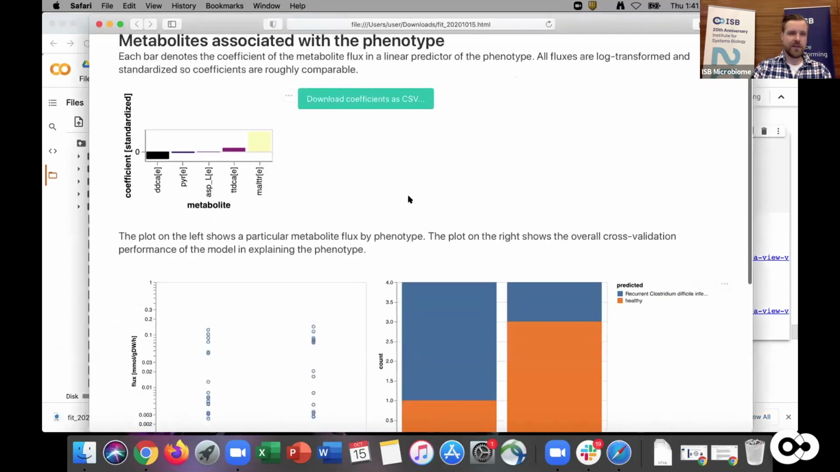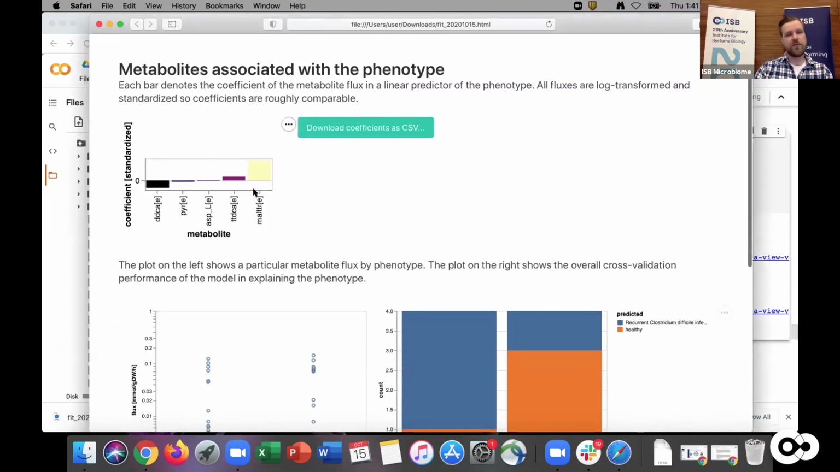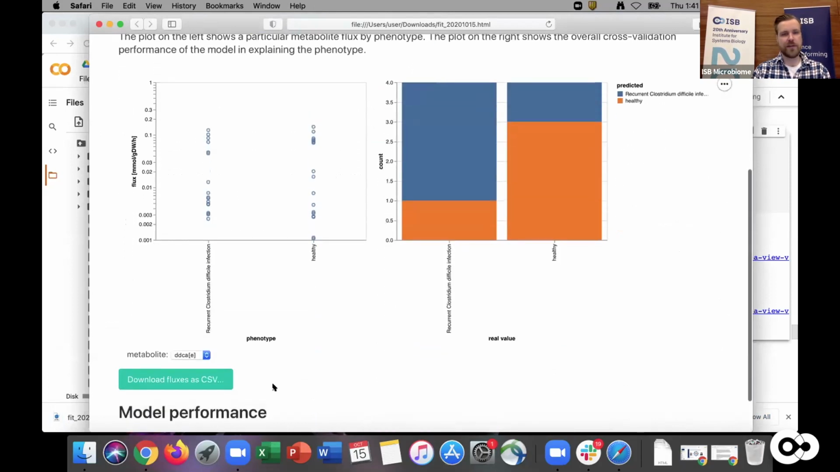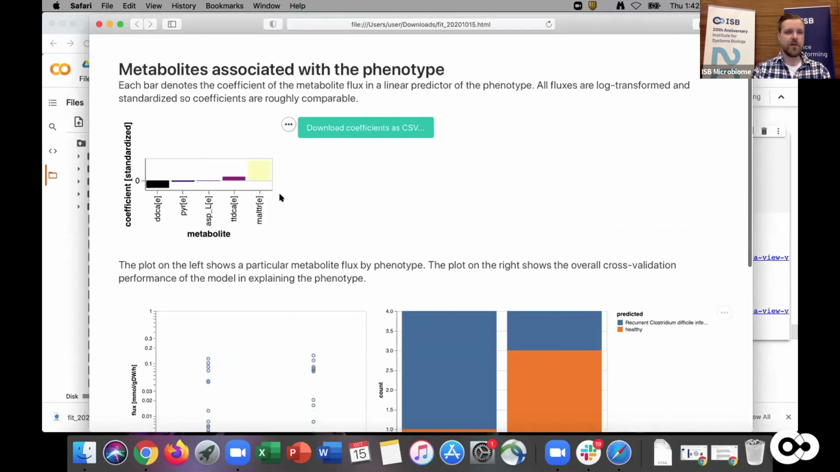And what does it give you? The first thing is it tells you only the coefficients that were actually predictive, basically coefficients that were above a certain threshold. And you could even download the data. That works for all visualizations actually that are generated. You can always download the raw data underlying each plot. And we can look at what we get here.